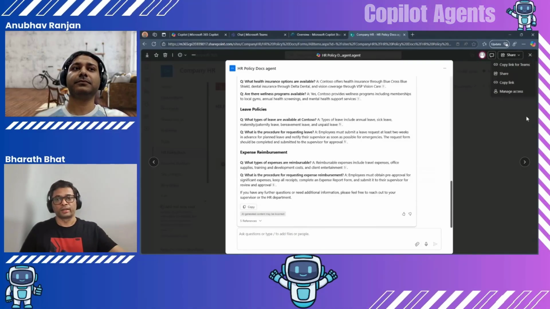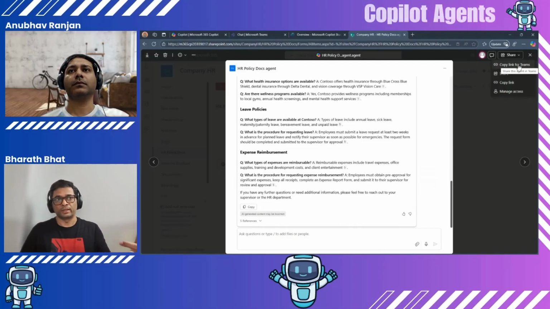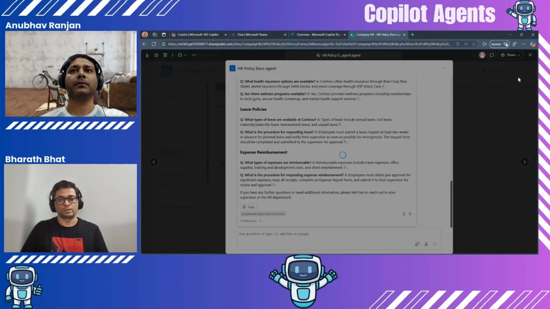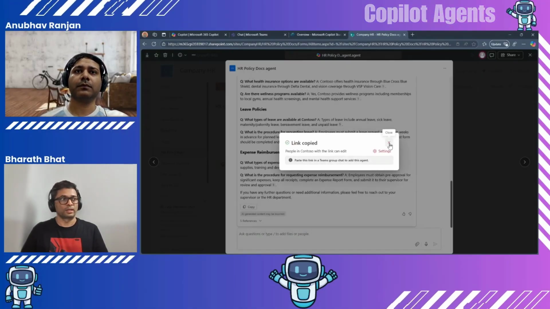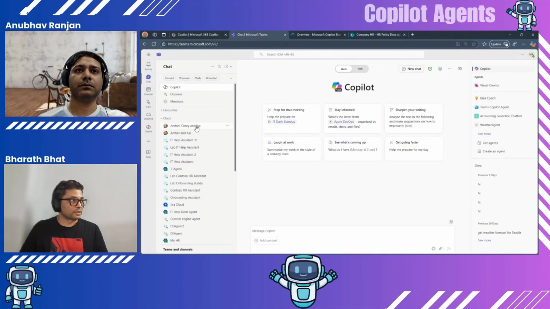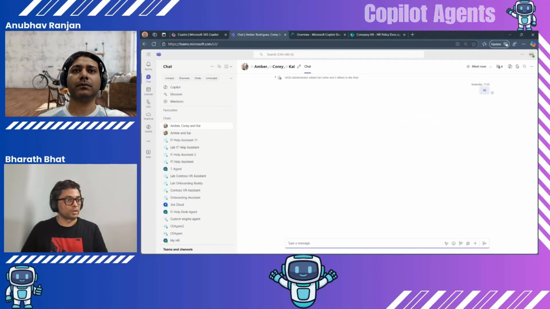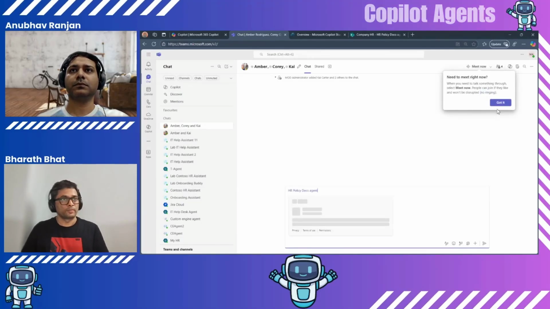So while we've created this agent in just a couple of clicks, we've not customized it. There is always room for customizing and improving. One important point to note is this can be quickly shared as a link in Teams as well. If I click on the share icon and then on copy link, I can go into my chat, for example, I have a common chat here, and paste the agent.